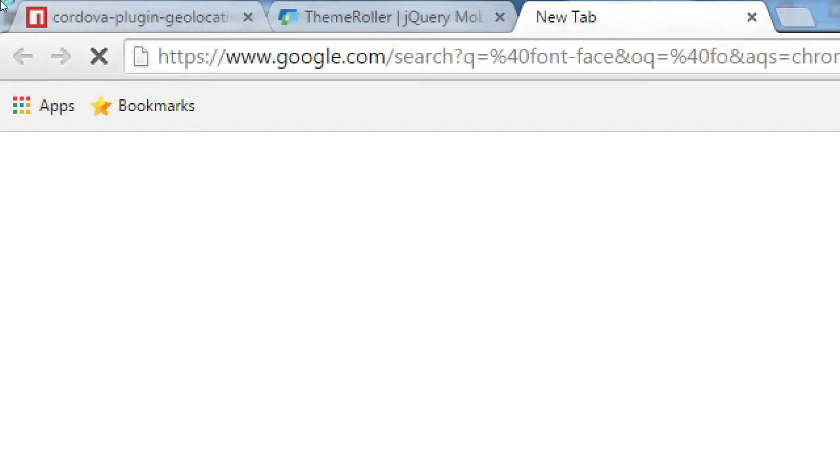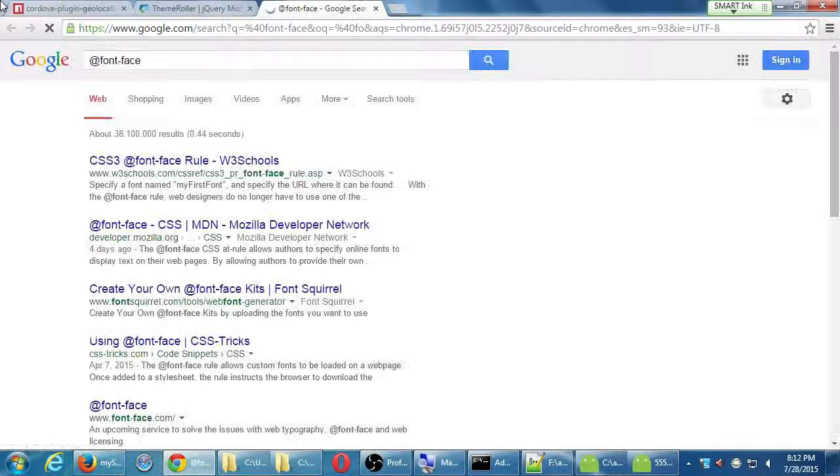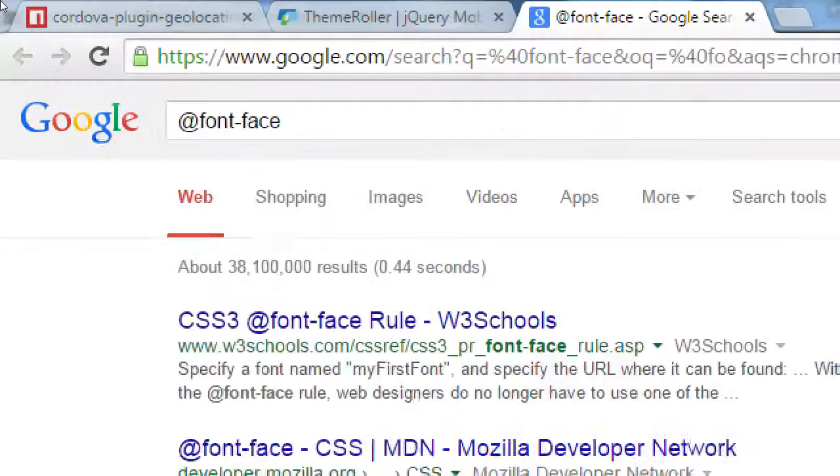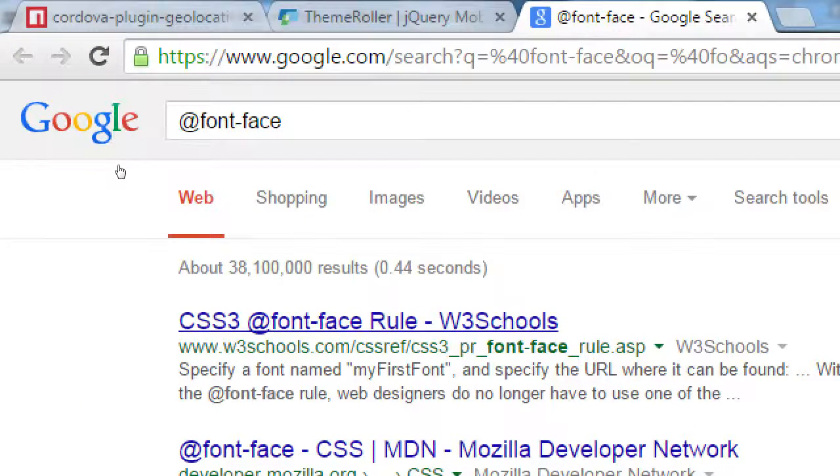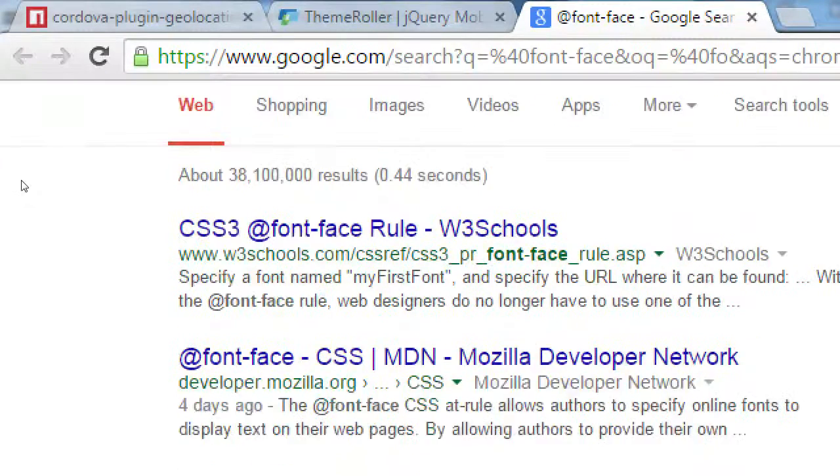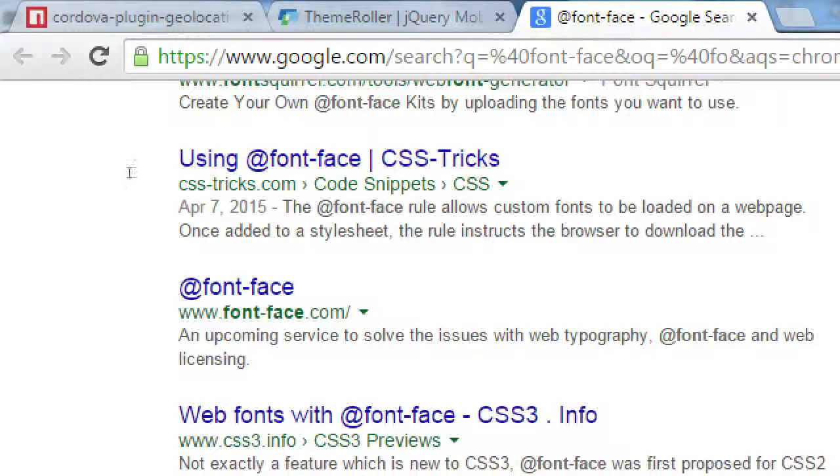@fontface. There's lots of documentation about it, but I'm going to show you a very specific place where we're going to look this up. So @fontface, it's a CSS3 construct, so it wouldn't work on older browsers or older devices, but that's okay. I guess we've even got fontface.com, an upcoming service. No, it's been around for a while now. But @fontface basically allows us to use any font we want.